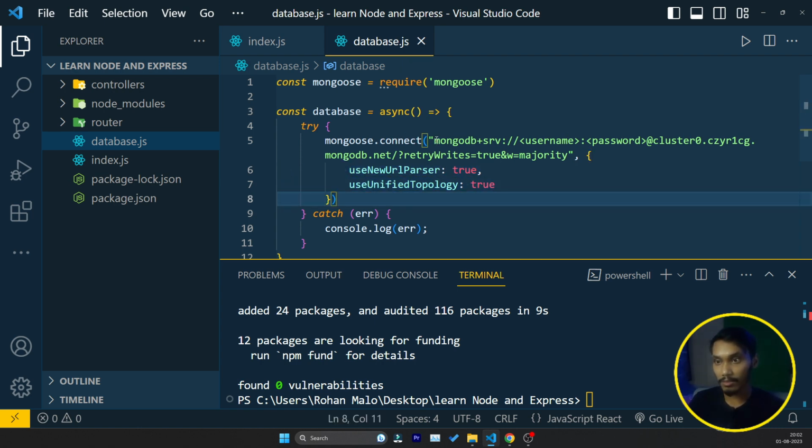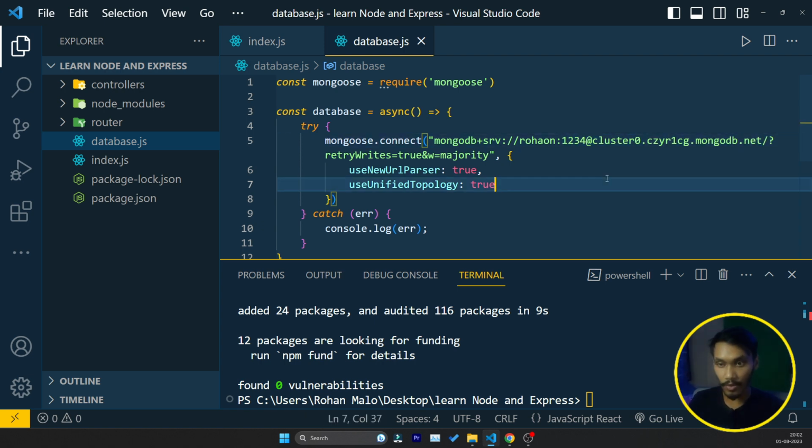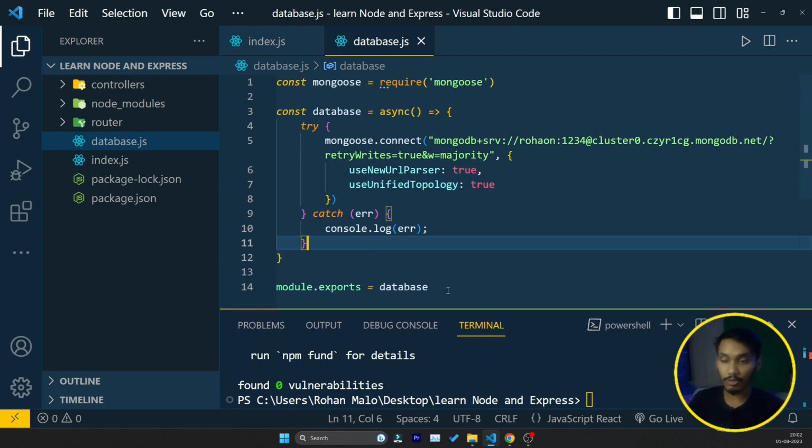So in this mongoose.connect, I'm going to pass this link. The link we take from the database, and the object. In the link we are going to change the username to Rohan and the password is 1234. All right, so done. That much code we need to write to connect our database with MongoDB.